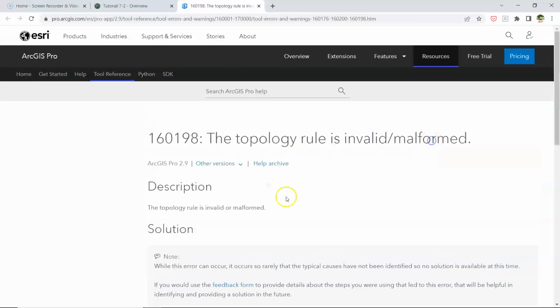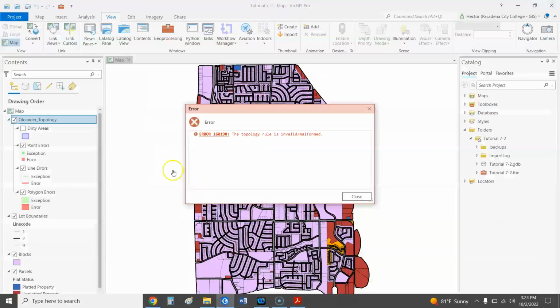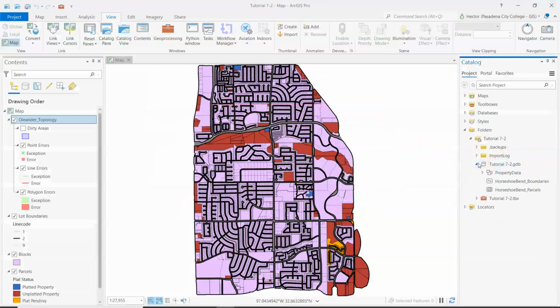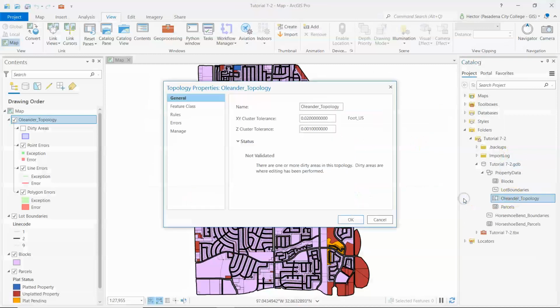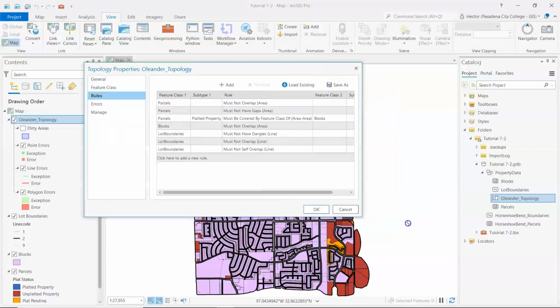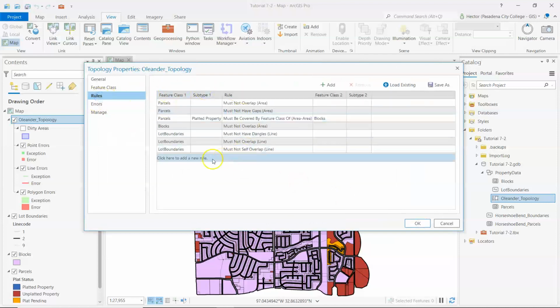Okay, that's good to know. Let me go back and look at our topology rules and see which one might have been an error, but it seems like there isn't a solution for that issue. These are our properties. Let's go to our rules. See our errors here. So here we're going to generate the summary.